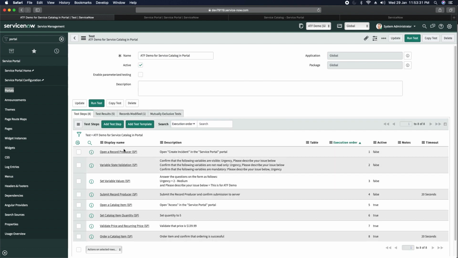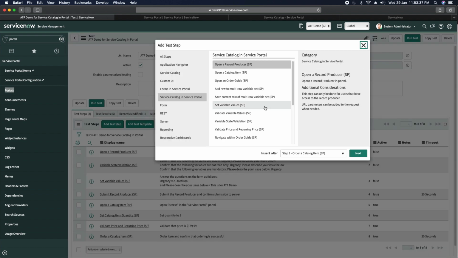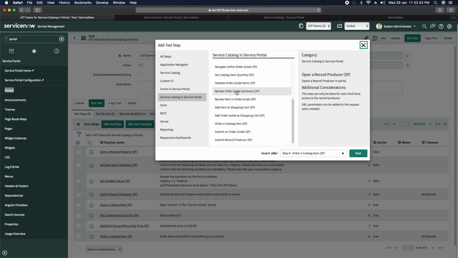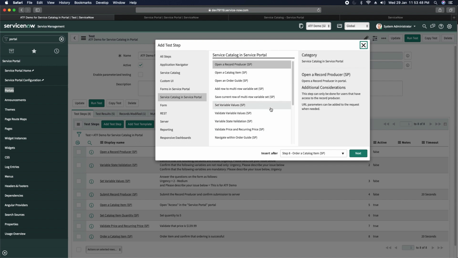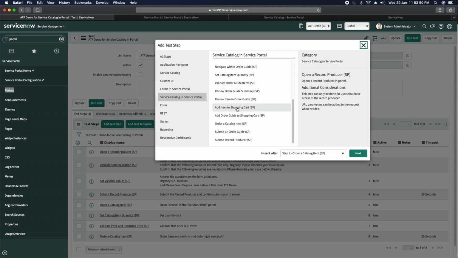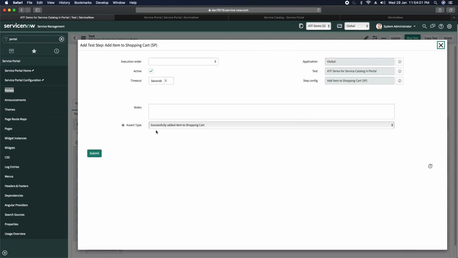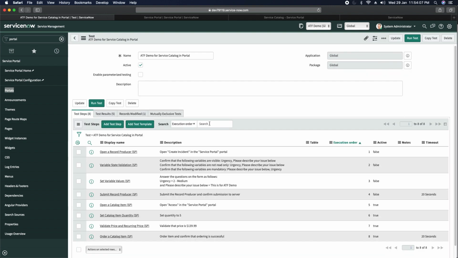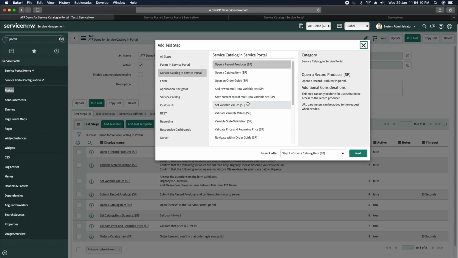So you can see we have used 8-step configuration. If I click on test step, now what I can do, I will try to add this to shopping cart. So I have this add items. In that case, I will do add to shopping cart. So I will click on add item to shopping cart. I will click on next. Successfully added to shopping cart. So that means, but you shouldn't submit it first.